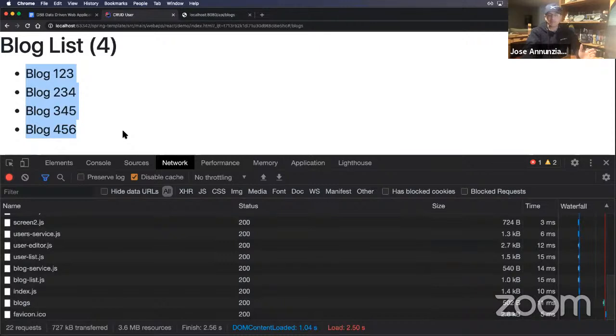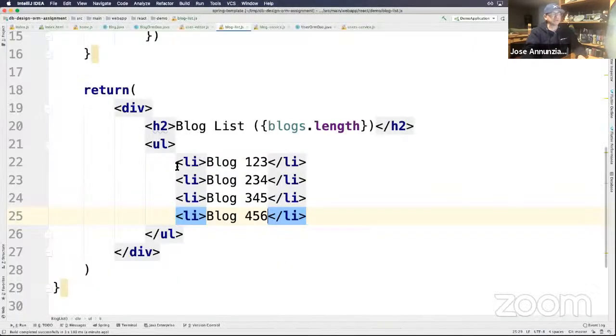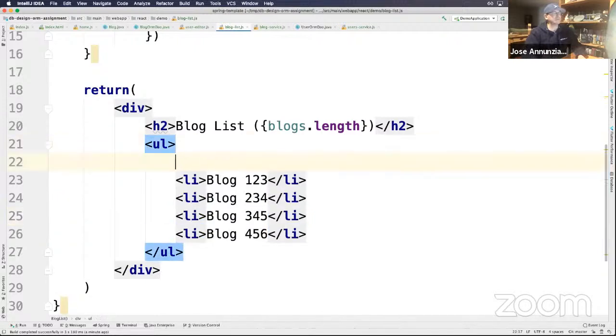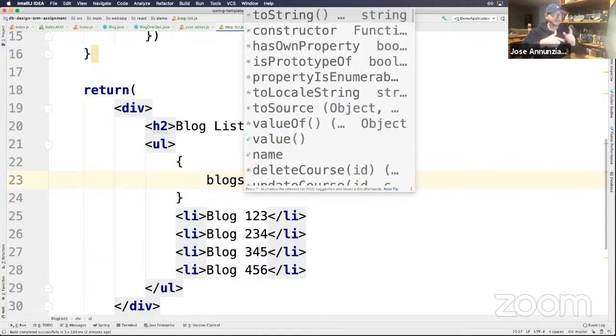We don't want static, we want dynamic. It's whatever is coming from the database, right? Where we have names right there, SpaceX and Tesla and so on. So instead of static, we can do some dynamic content by embedding some code here that is going to iterate over those blogs. So here's blogs, we're going to iterate over them.